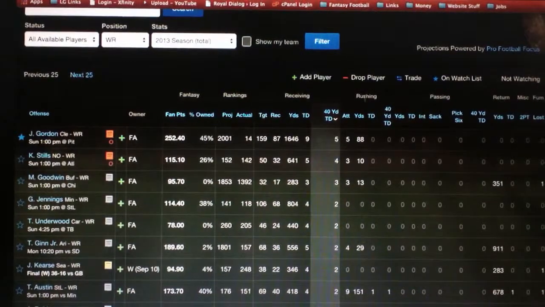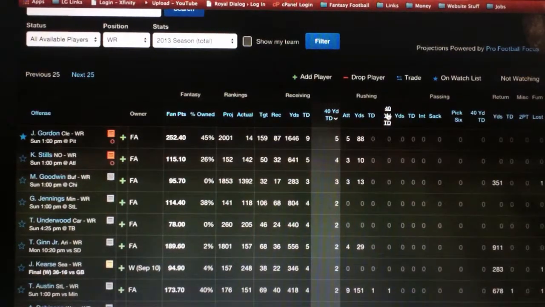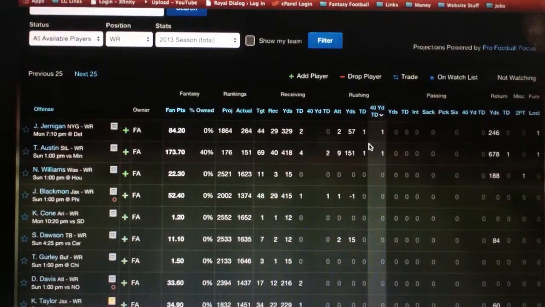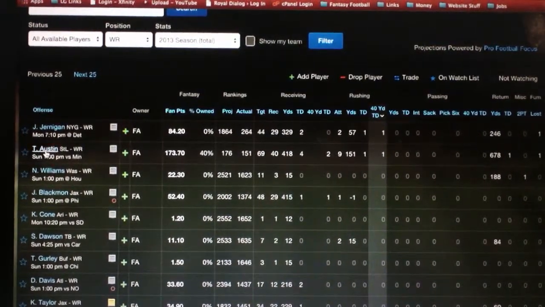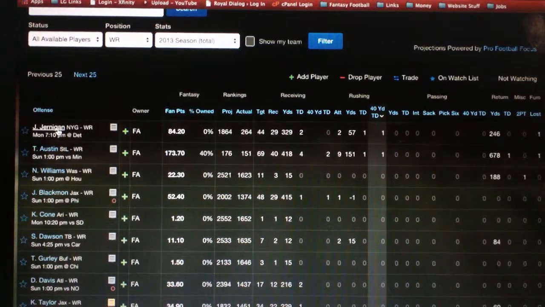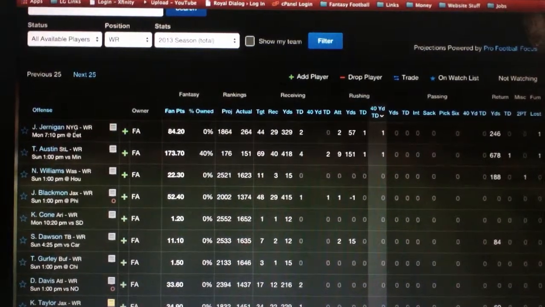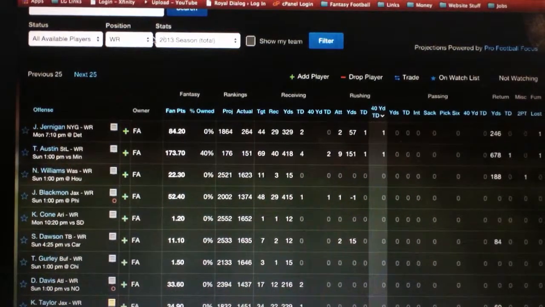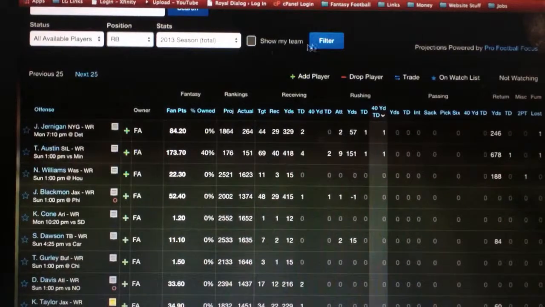Now, you can do the same thing for rushing as well. I don't know if any wide receivers would show up. A couple did: Tavon Austin in St. Louis and Jernigan for New York. And you know why they showed up? Because these are wide receivers that do little trick plays with their team where they get handed the ball. You know what I'm saying? But normally this would happen with a running back.